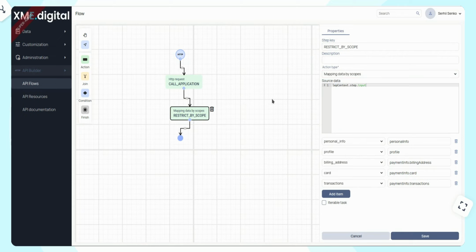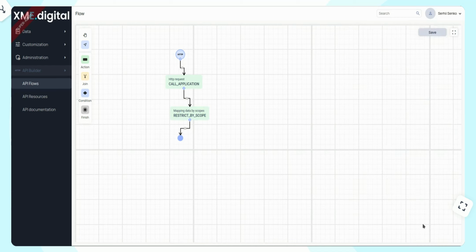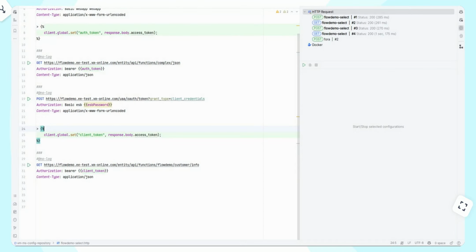In the restrict by scope action, we can specify which fields must be filled if a specific scope, aka object, is added. For example, if there is a card scope, then information about the bank card will be returned. If there is no such scope, the system won't return it. Simple. To launch the flow, we will need an HTTP client.